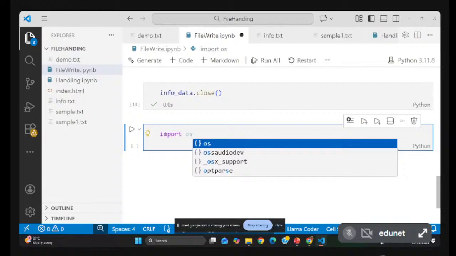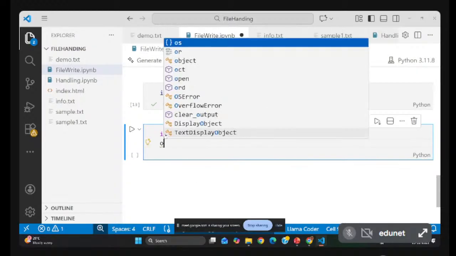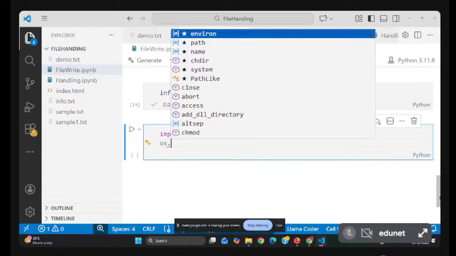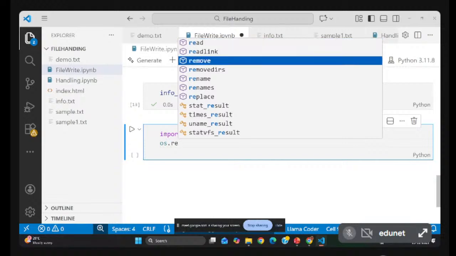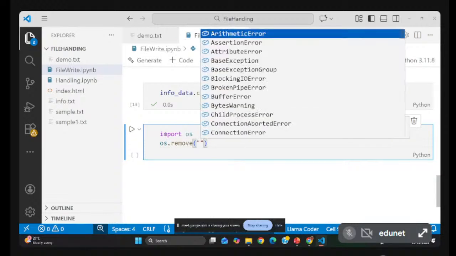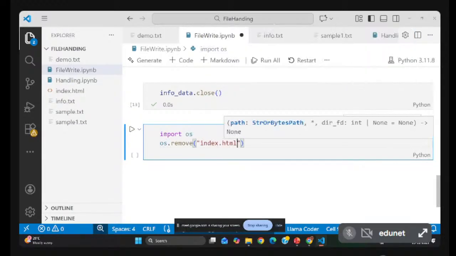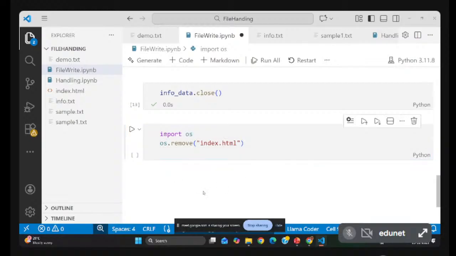So now, we don't have a remove method directly for the file. That's why we are importing the OS. Import OS, then what happens? If I want to call the method, we call it with the class name. What is the class name? OS. OS dot remove. In the remove, we will give the file name. Suppose I want to remove which file? Index.html. Write down index.html, and run it. See, the index.html file got removed.